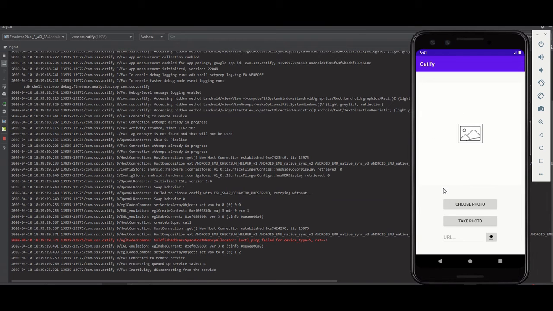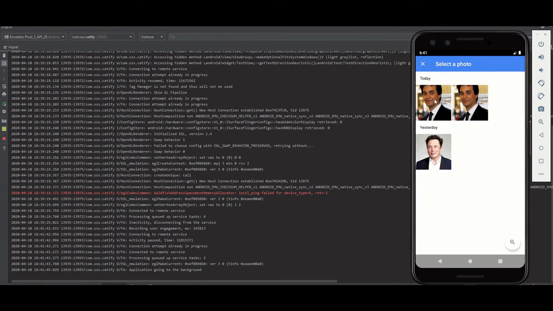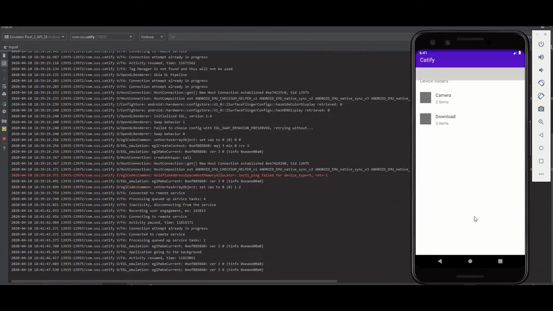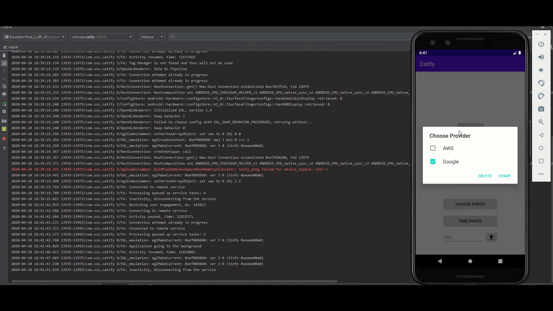Alrighty, so this is the demo of our app that we have made called Catify. So let's see, you have the option here to choose photo or take photo. I'm running it on an emulator so you can see the logs, so we won't take photos, but it does work. So we'll just choose photos for now. If we choose a nice photo of a person, and then we'll choose Google for now because Google runs a bit faster, but you have the two options here of AWS and Google. We'll show AWS later on in the demo.